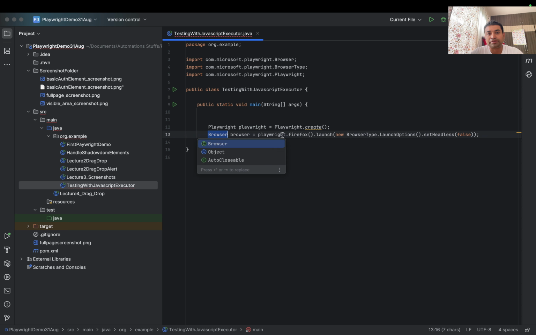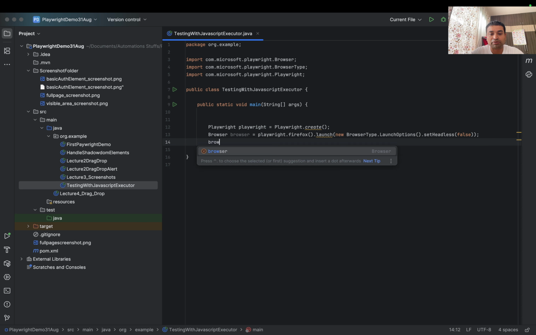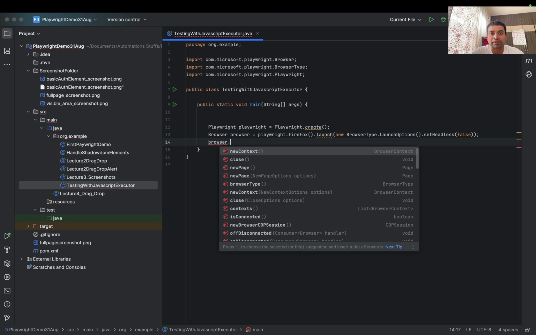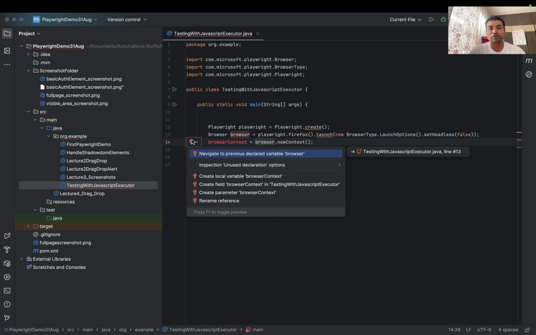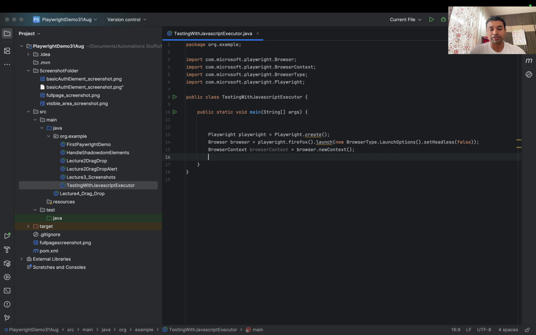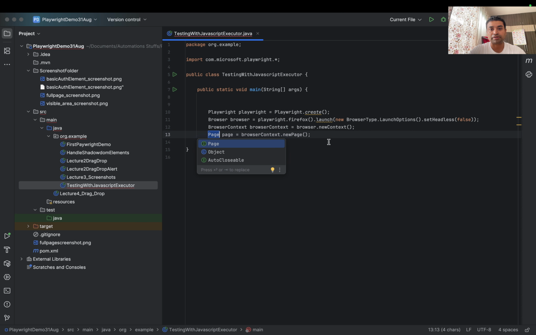Now we are going to utilize browser.newContext. This time I wanted it to run in a separate window, so that's why I'm using browser context. The return type of browser context is BrowserContext. Now use this browser context to create a new page, and we store it in page. The return type of page is Page. Now page.navigate.